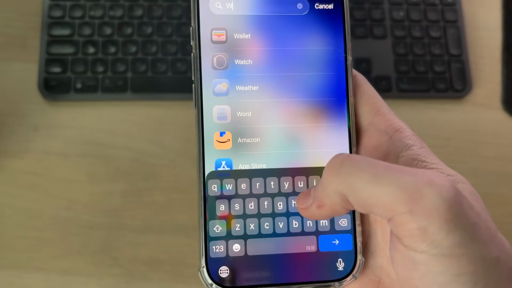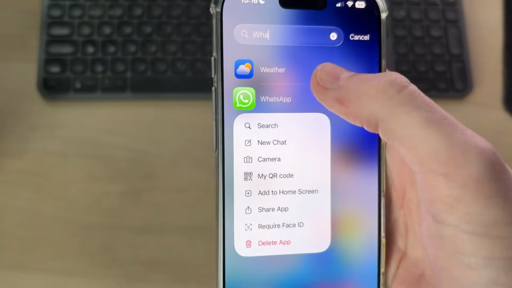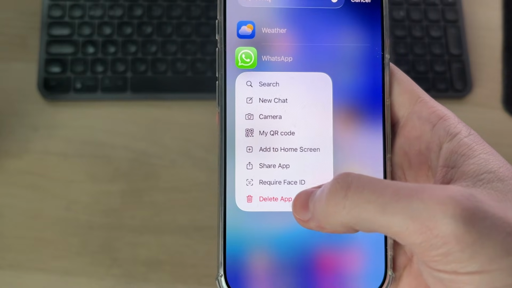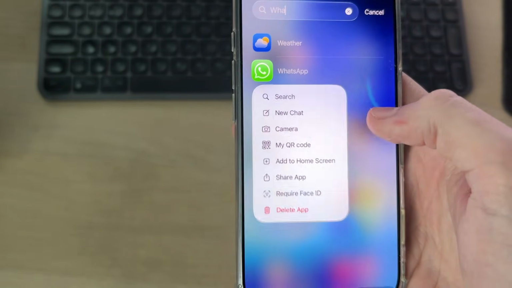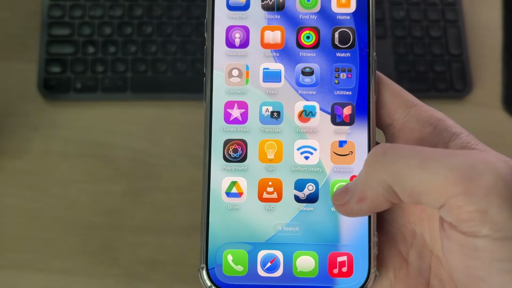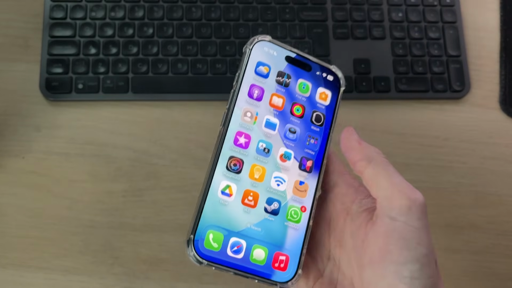So you want to search for WhatsApp like so, and you want to tap and hold your finger on it. Now, if you want to delete it, you can press delete app and go through the process there. But if you want to add it back to your home screen, press add to home screen, and it'll then be added back. As you can see, then you can easily open it up and it's no longer hidden and you can use it.